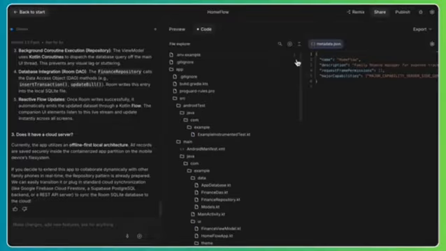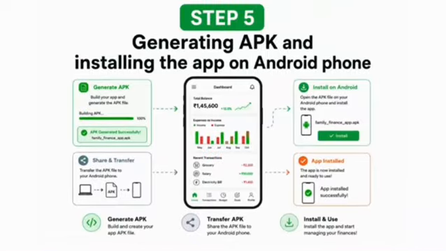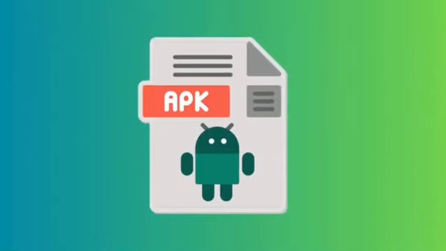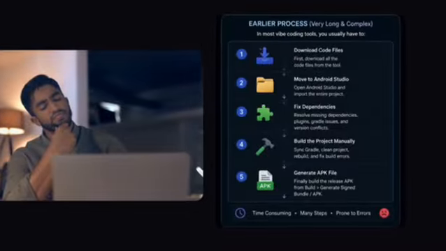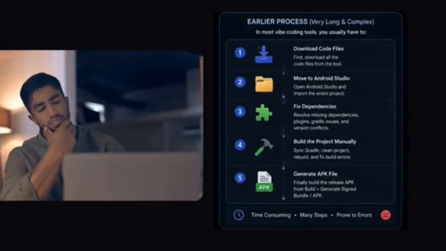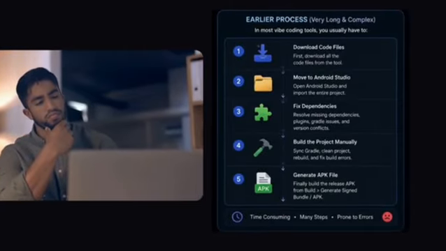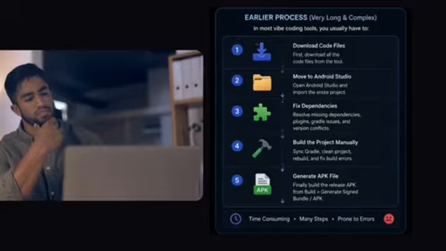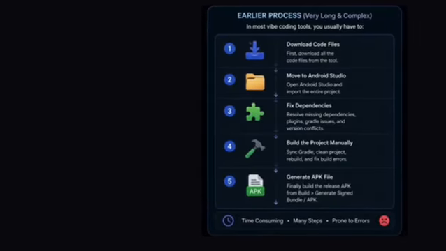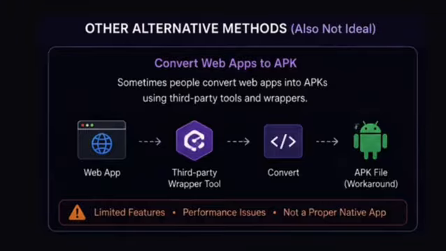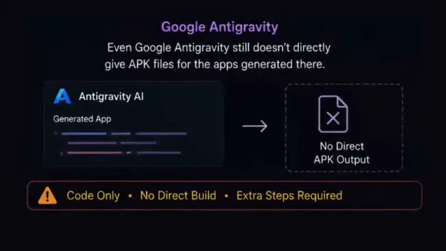So the next thing I want to do is install this app on my actual Android phone and start using it. But for Android app installation, we need the APK file. And earlier, getting an APK file from AI-generated apps was honestly a very long process. In most vibe coding tools, you usually have to download all the code files, move them into Android Studio, fix dependencies, build the project manually, and then finally generate the APK file. Sometimes people even convert web apps into APKs using third-party tools and wrappers. Even Google Anti-Gravity still doesn't directly give APK files for the apps generated there.